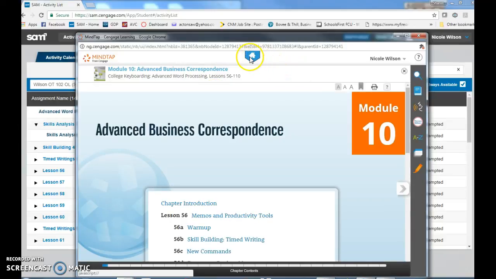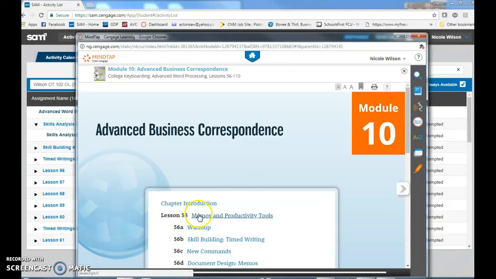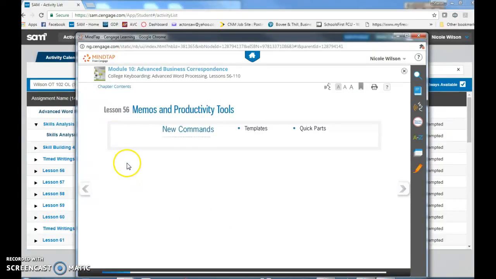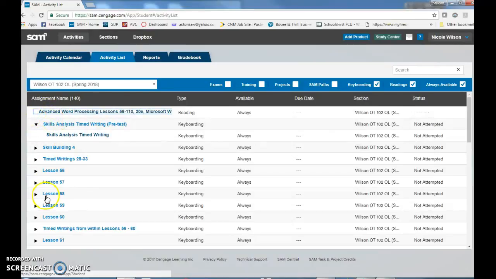This up here is the home button. This one is just introduction. This starts you on your lessons, okay? So you can either split screen this or use a different monitor. And then here's your lessons. All right? Okay? That will start you on your lessons.